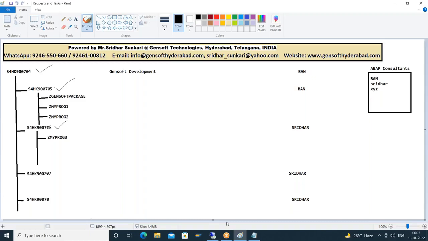Once the request is released, it means that it is ready for transportation to the next available system in the landscape. The actual transportation will be done by what? Basis consultant. So we have discussed that part yesterday. Now what I'll do is, let me repeat the same thing. I'll create one request.